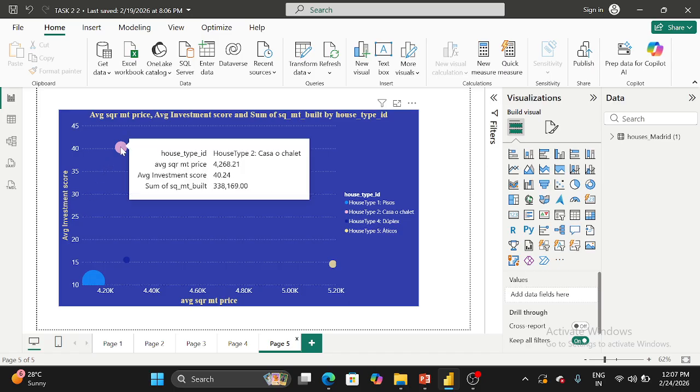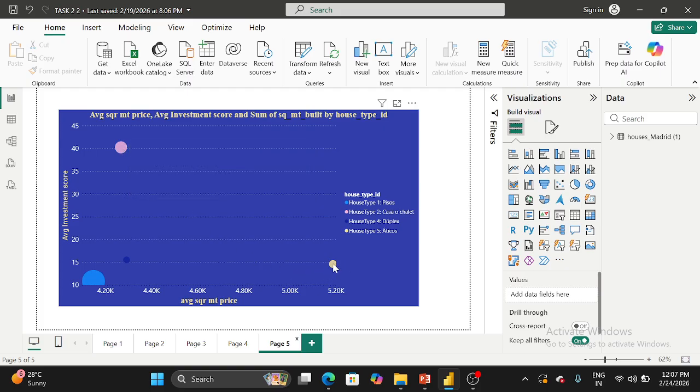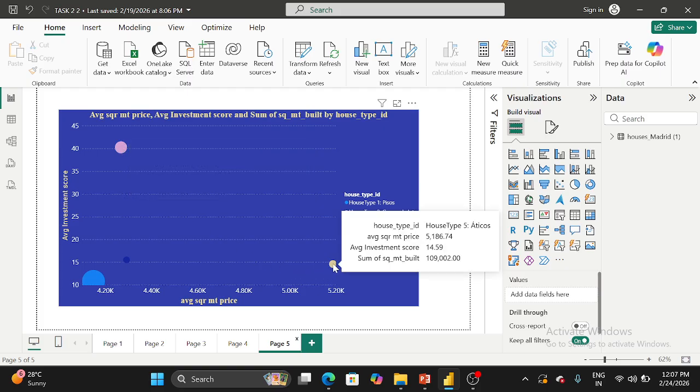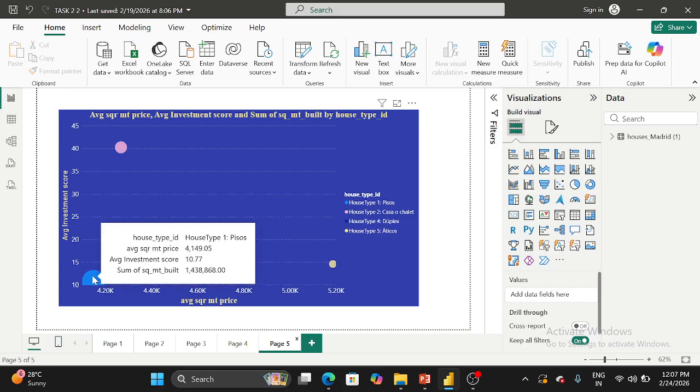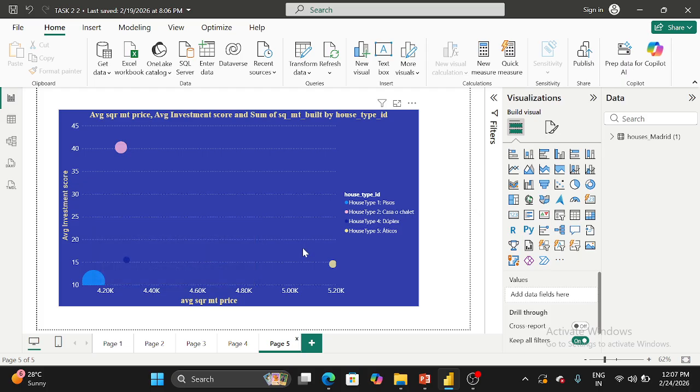But among the four house types, the average investment score is highest in the case of house type 2. Average square meter price is highest in the case of house type 5. And the sum of square meter built, that is the total square meter built, is highest in the case of house type 1. This is what we can easily understand from this bubble chart.